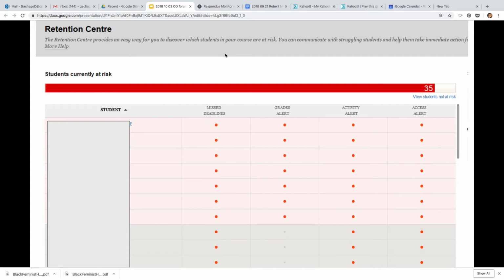And Blackboard can give you that list and allows you to then email the students and ask, is there something going on? Is there something that you're struggling with? Anything that I can support you with. So it helps you, especially again with large classes, to keep track of your students' movement if you use the online space extensively.